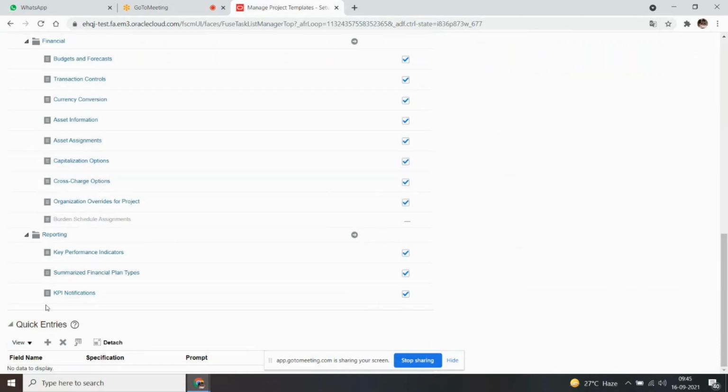And coming to the quick entries, even in E-Business Suite you have quick entries, right? These are the inputs that have to be provided by the user while creating the project. And we can make them optional or we can make them mandatory, right guys? So here also we have quick entries. Let's see what options we have under this.